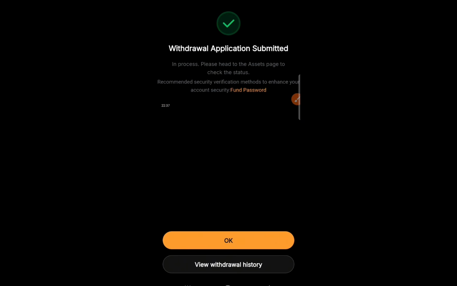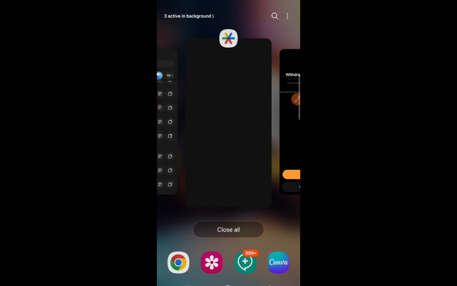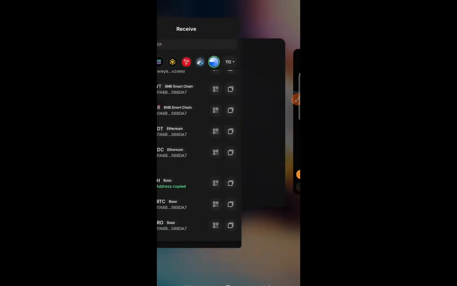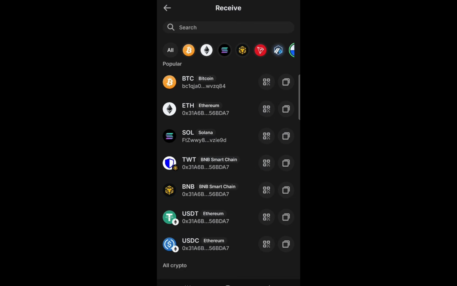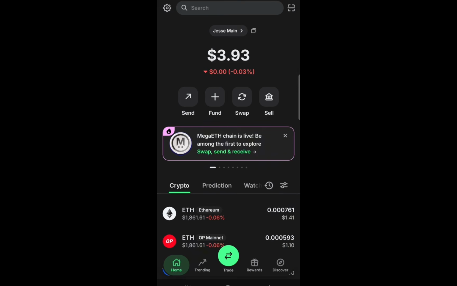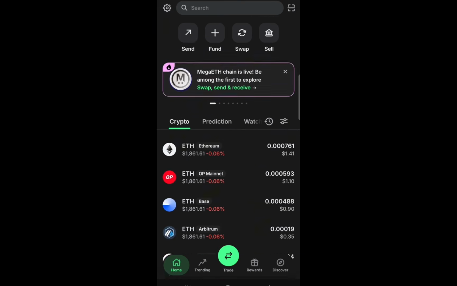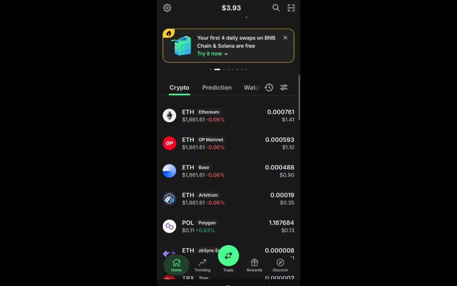Alright, so you can see now I finally withdrew the Ethereum on the Base network to my Trust wallet. So let's go back there and wait for it to enter. Alright, so that is how to do it. You wait for it to enter. You can see Ethereum Base. I currently have 0.90 cents here.